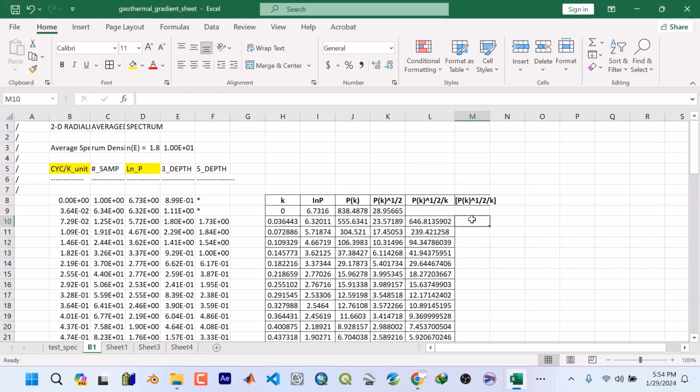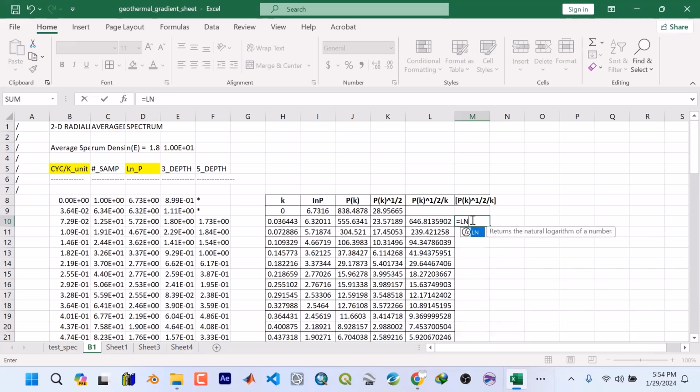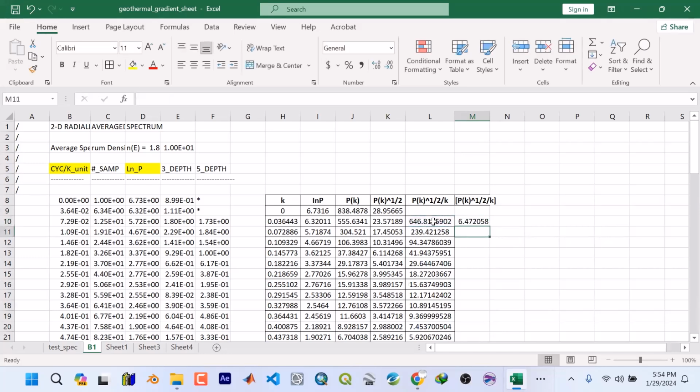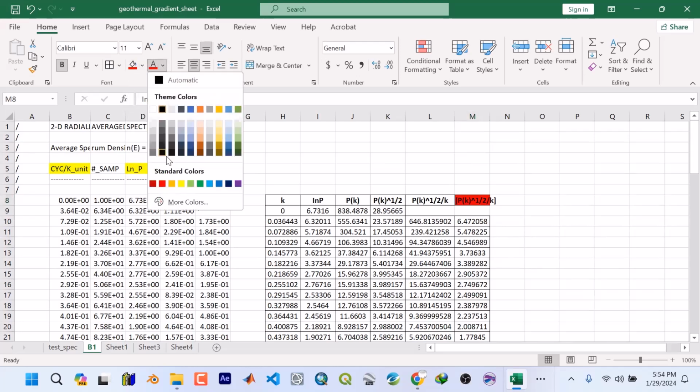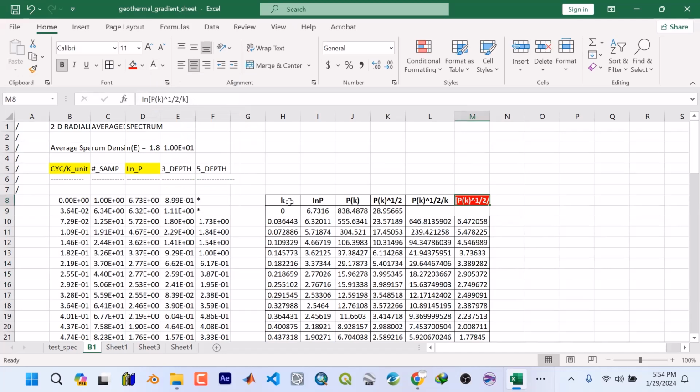Then finally, we'll come here, we'll take natural log. ln, return natural log of what? This value. Then we'll press enter. What do we have? You see it? Then we'll double click, center it, and this. So now this column is what we are going to plot against this one. So that is the idea.